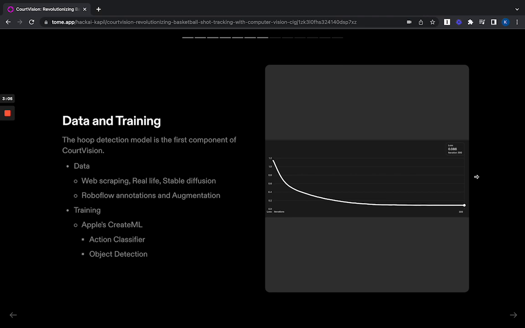And what we did is we take those pictures and we use RoboFlow to annotate them. So we put boxes around where the hoop is exactly on those images, and then we pass it on to CreateML and classify that object. And so that's how the model was created. And this is our quick loss function over 300 iterations.